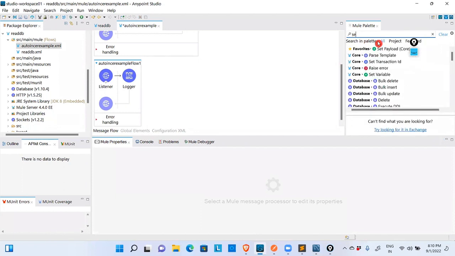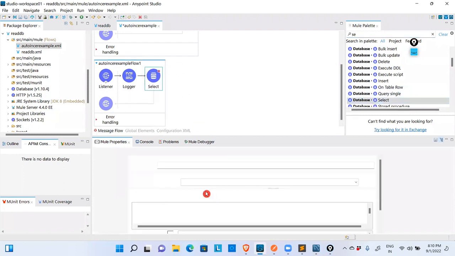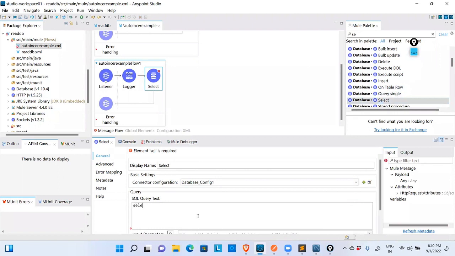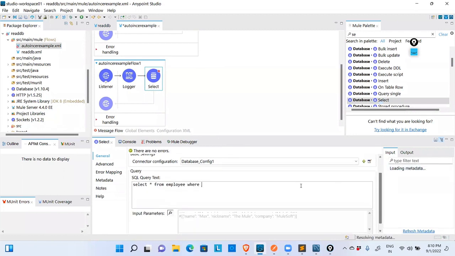Then what is your requirement? You need to pick the select query, right? So what is your select query? Here we need to call the function, database config one. Here you can see select star from employee where, what is the logic you need to write? Employee ID is greater than.